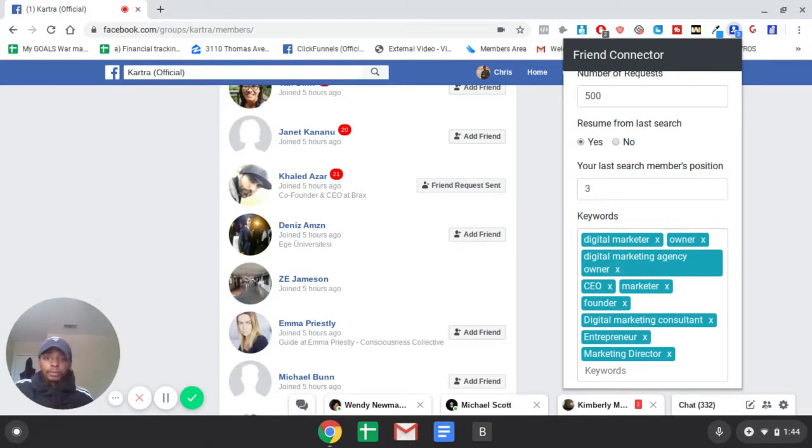So imagine adding, you know, the max friends list on Facebook is 5,000. Imagine adding 5,000 ideal clients on your personal profile, and you're constantly giving value to them. They're all in one niche, and you're constantly giving value on your page. And let's just say one person becomes interested in what you do.